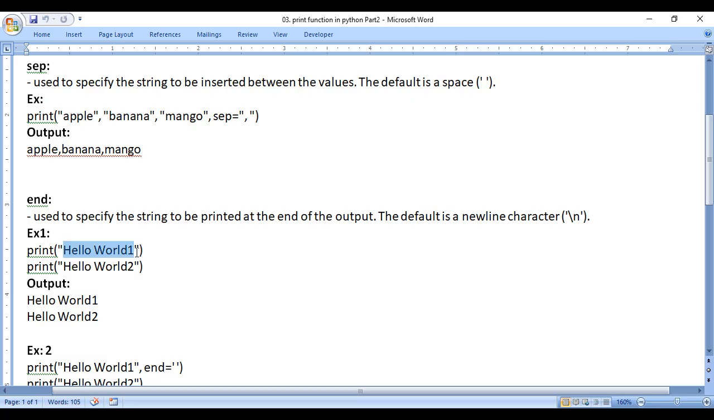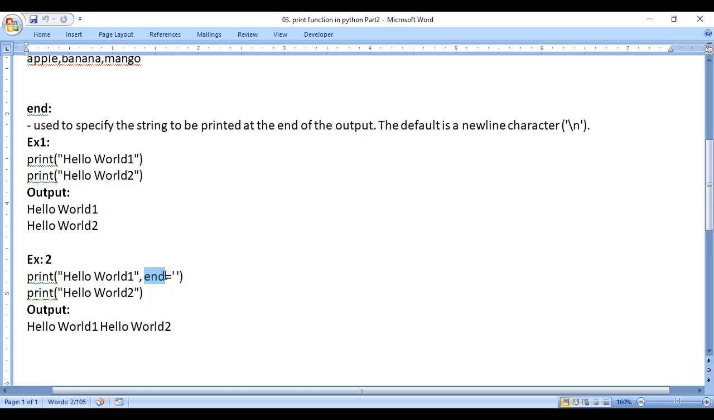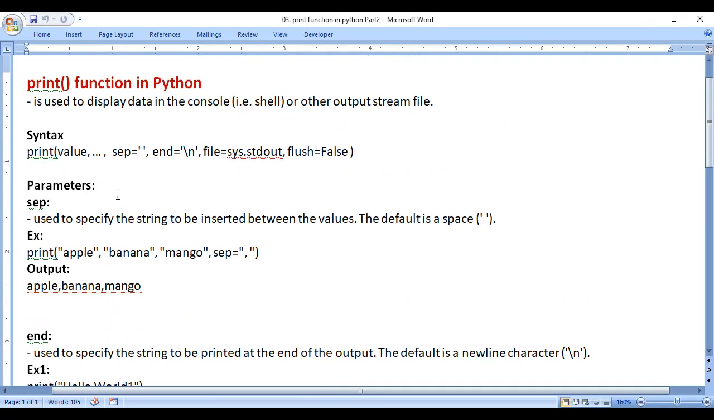If you want to display hello world 1 and hello world 2 one beside another, then you have to override the end parameter. Here I am using space. So this print function displays hello world 1 and it displays space. After that, this print function displays hello world 2 on the same line and then moves the cursor to the next line. So that is how the sep and end parameters work, guys.